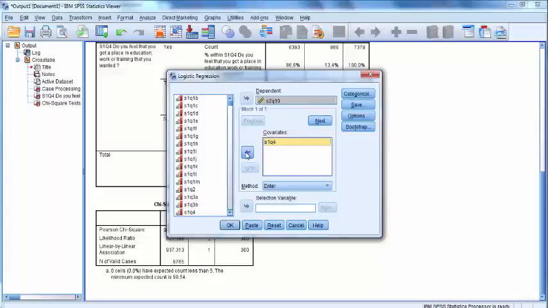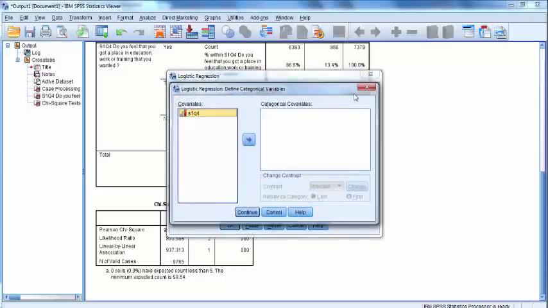And because S1Q4 is a categorical variable, we have to tell SPSS to create dummy variables for each of the categories in S1Q4. SPSS does this for us in logistic regression, which is different than in linear regression when we have to create these dummies ourselves. To tell SPSS that S1Q4 is a categorical variable, click on Categorical in the upper right-hand corner of this logistic regression dialog box. Then move S1Q4 from the Covariates text box to the Categorical Covariates text box, and then click Continue.